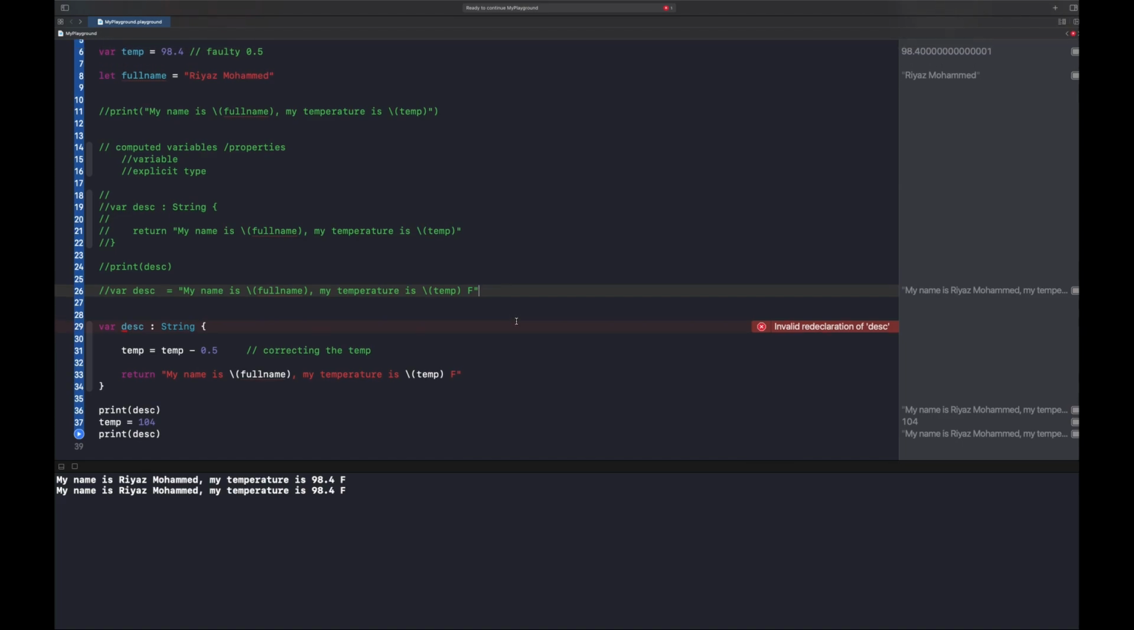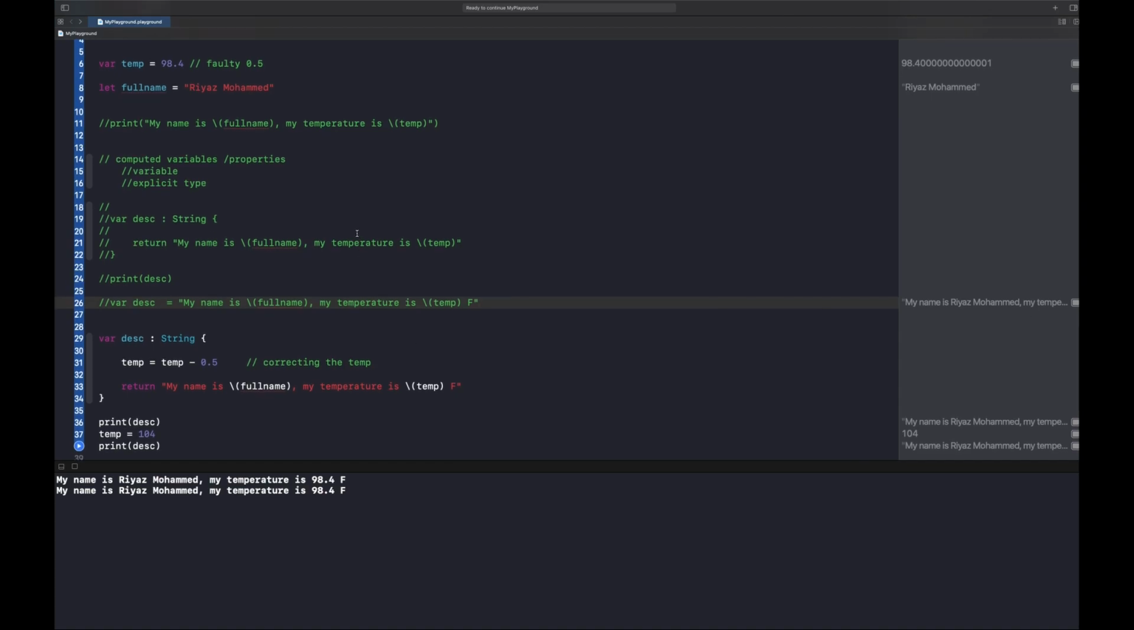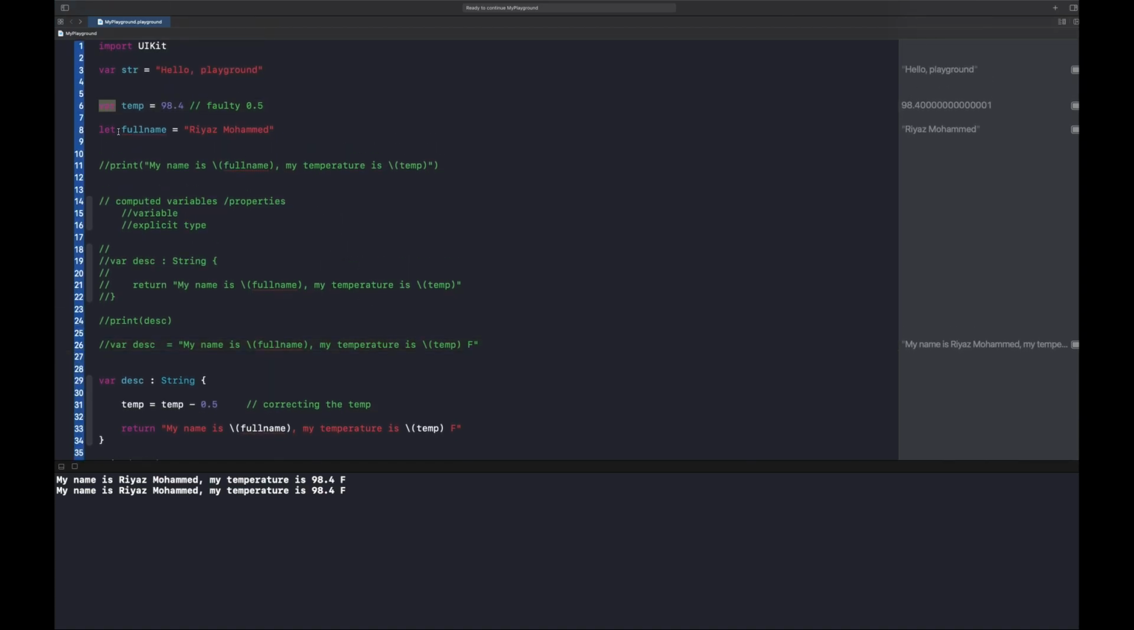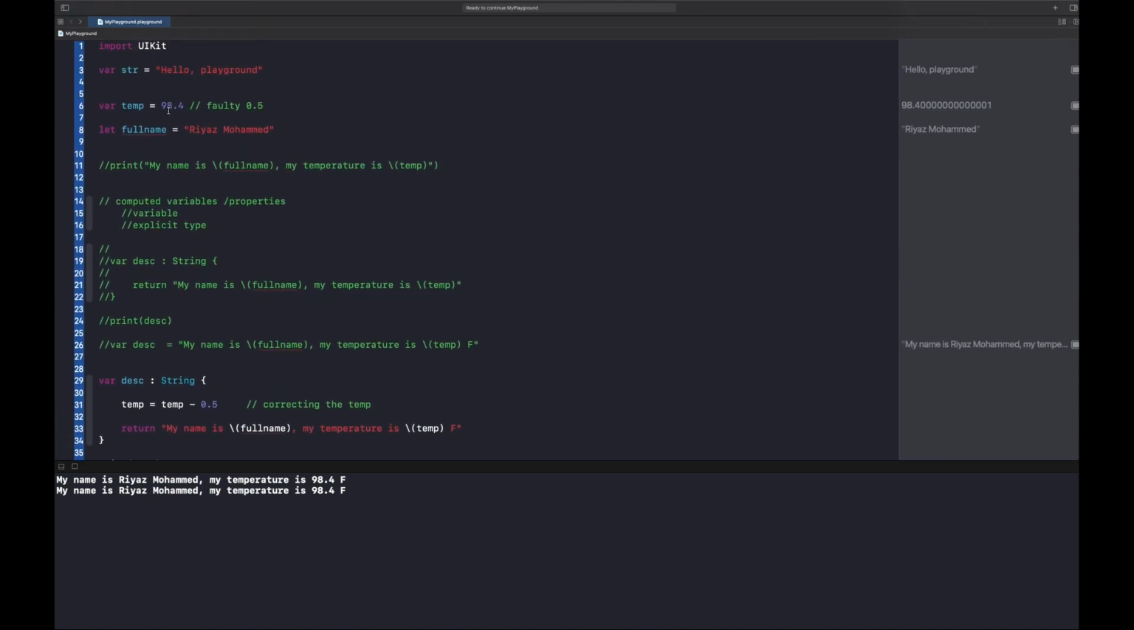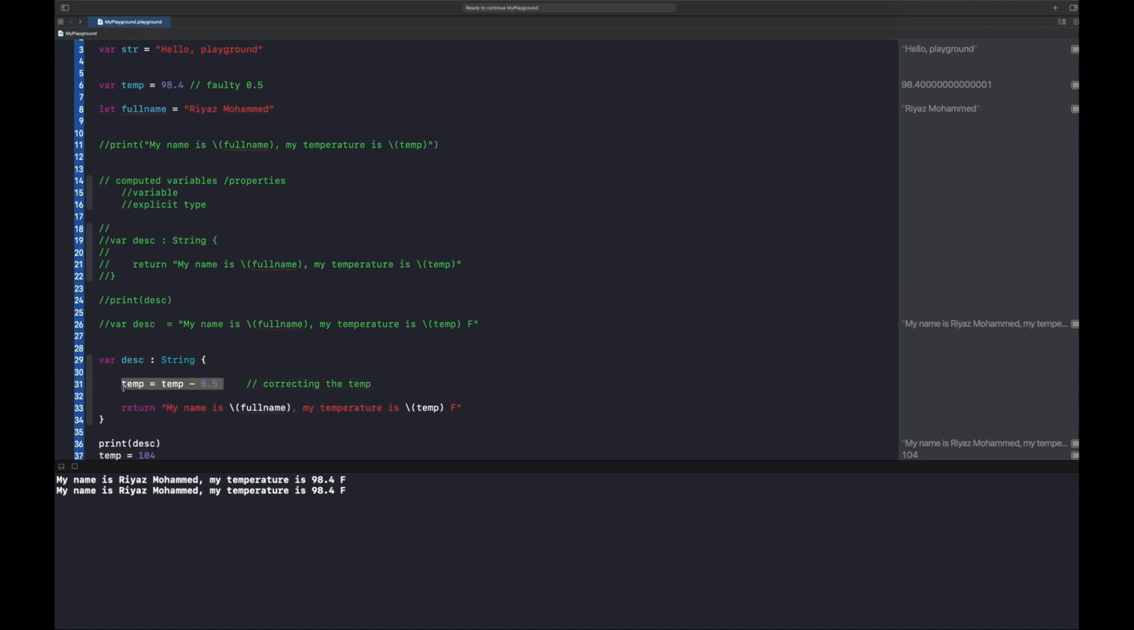So practically, what we have seen here is a variable can be changed. Like a temperature variable here can be changed to 104 from 98.4. Here also we are changing the variable by computation. Secondly, a constant can't be changed. When your full name is Riaz Mohammed, and if you want to change the constant to something else, if you want to change my name to something else, it does not work. I can't be someone else, I can only be Riaz Mohammed. So these are all practical use cases I'm explaining to you.